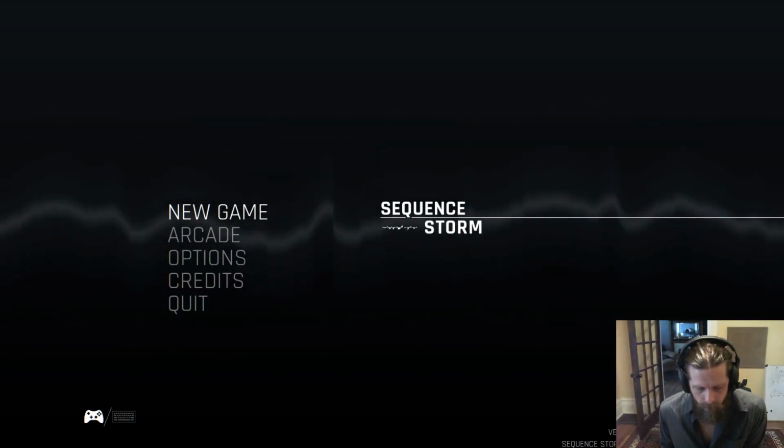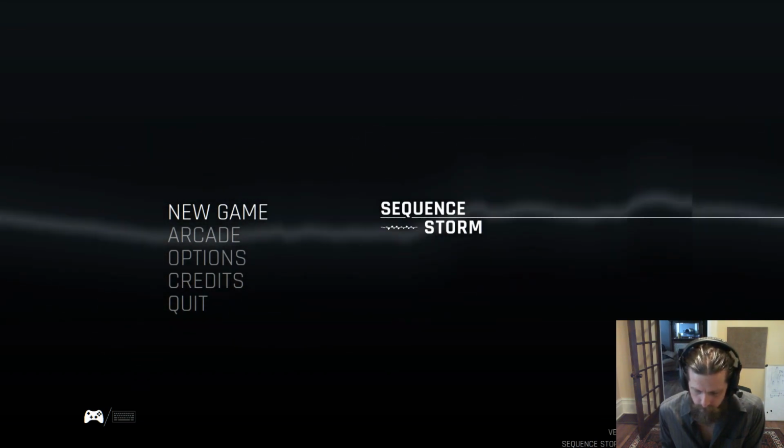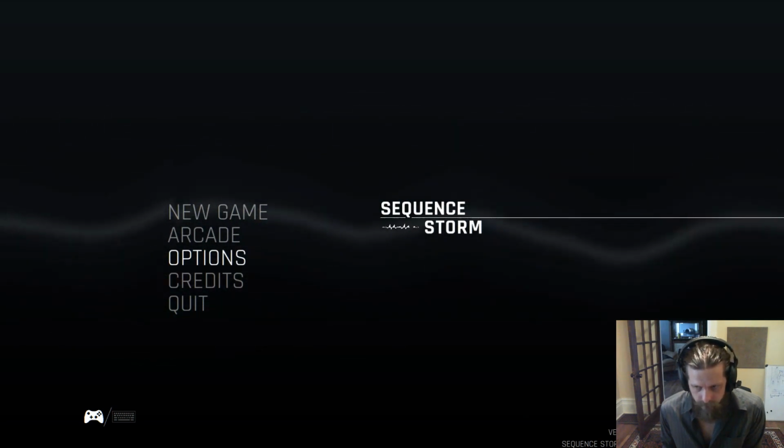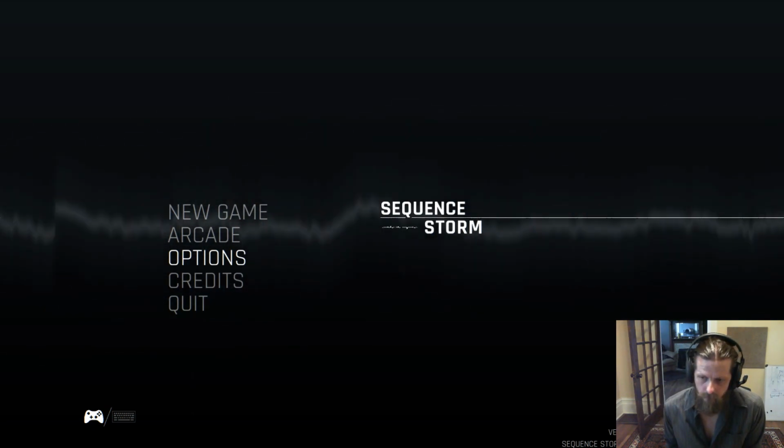Main menu, vertical menu with 5 items, selected, new game button. Press the A button to activate. Press up and down to select other items. So obviously there's Arcade button, and the options button. There's a narration for all the menus. I'm going to be talking over it.